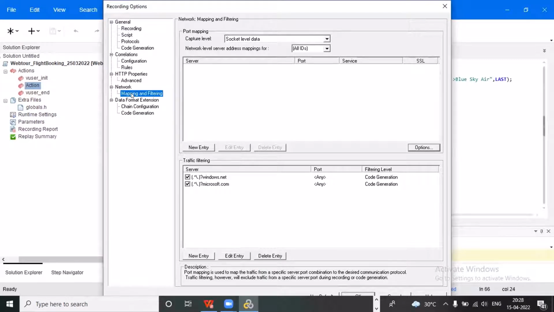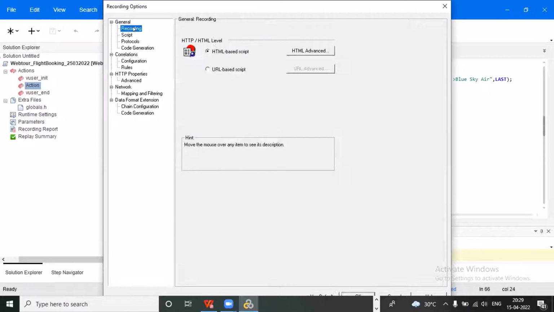If anyone asks what the recording options are, you need to tell them: recording, scripting, protocol, code generation, configuration, rules, and advanced mapping and filter. For recording, you should know what modes there are, HTML mode and URL mode, what the difference is, and when we can switch from HTML to URL mode.